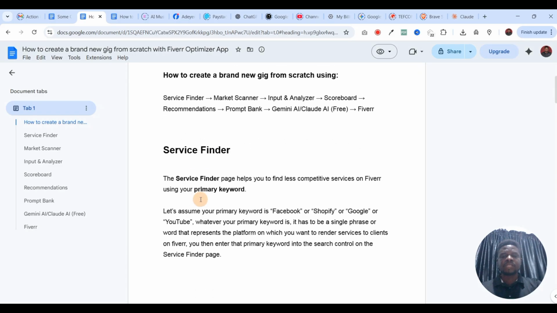So now from the service finder page, the service finder page helps you to find less competitive services on Fiverr using your primary keyword. Let's assume your primary keyword is Facebook or Shopify or Google or YouTube. Whatever your primary keyword is, it has to be a single phrase or a word that represents the platform on which you want to render services to clients on Fiverr. You then enter that primary keyword into the search control on the service finder page.